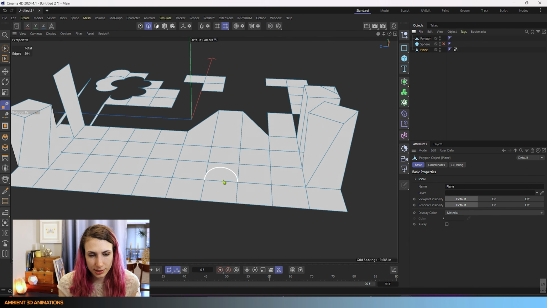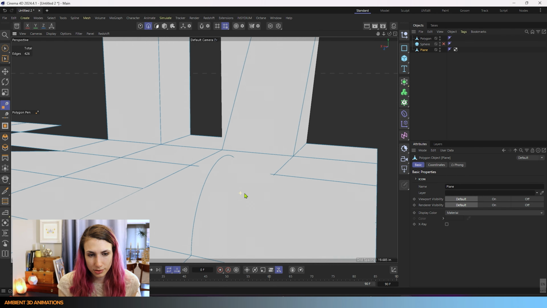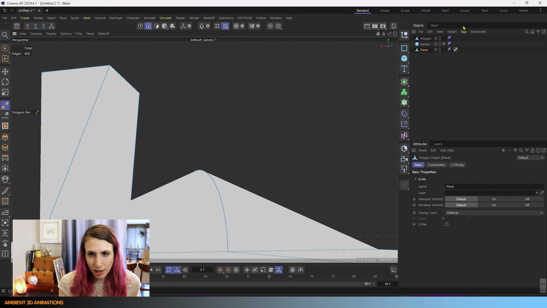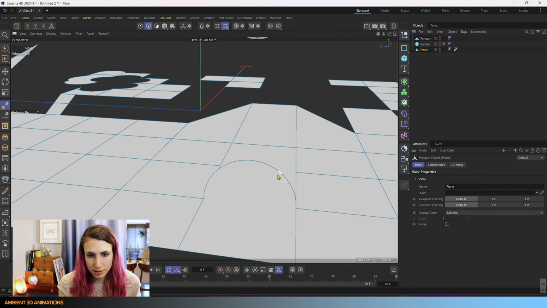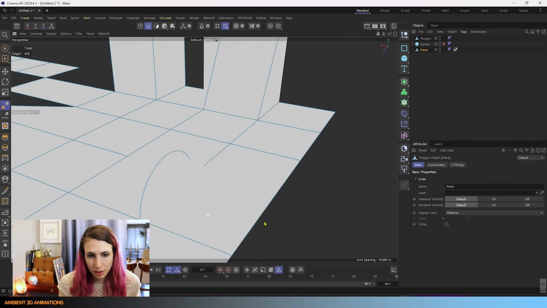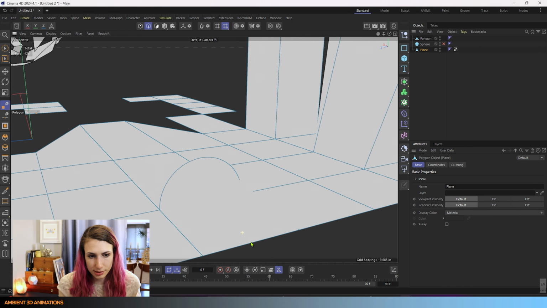Need to make sure we have this selected. Now you can see that that is going a different angle. So that angle there is adjusting this. So now it's curved up. That's kind of interesting, honestly.